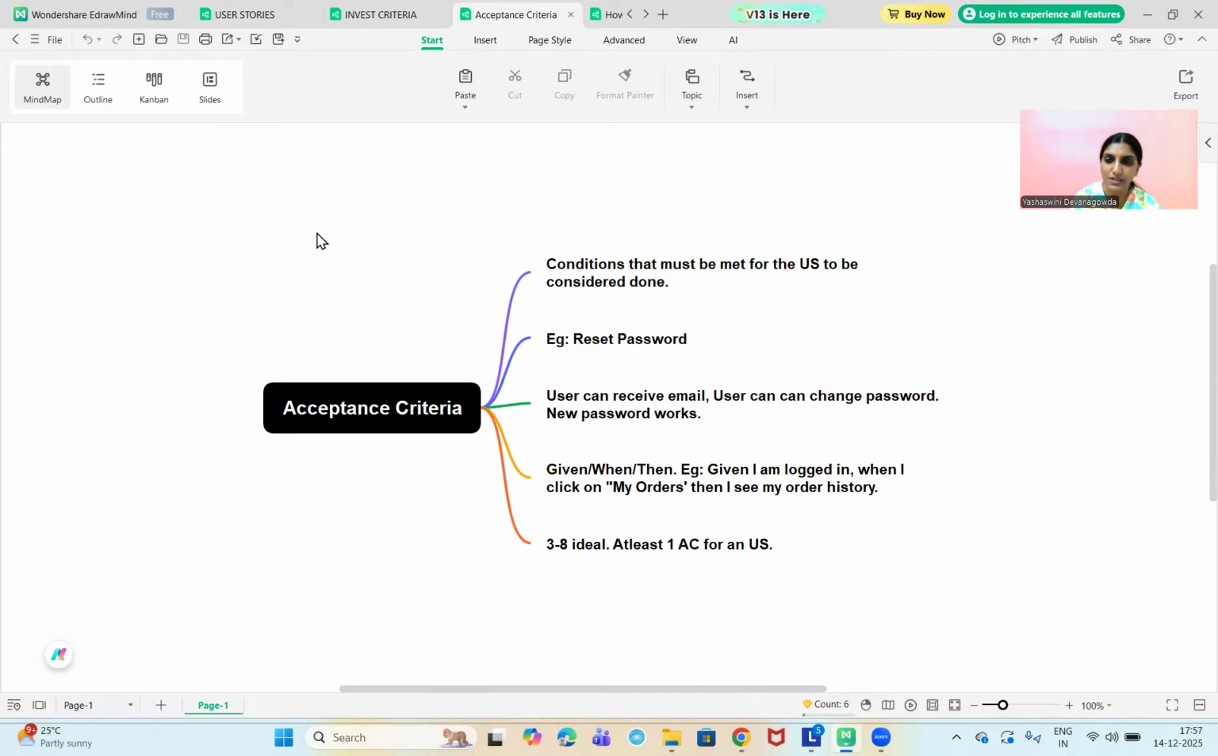These acceptance criteria are usually written in a particular format. The format usually used is given, when, then. For example, given I am logged in, when I click on my orders, then I see the order history. So I'm just using a website and I want to see my order history. To see that order history, first of all, I should have been logged in. Then only I would be able to access the website.